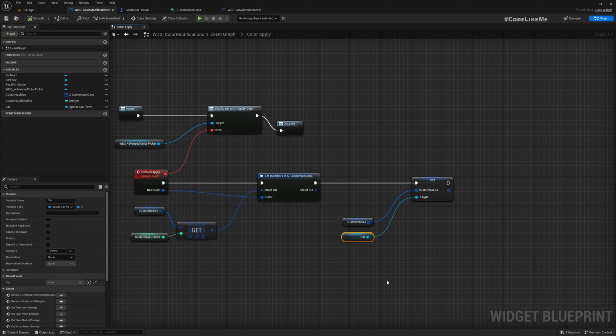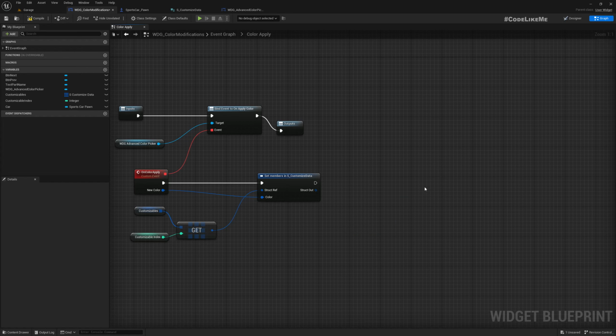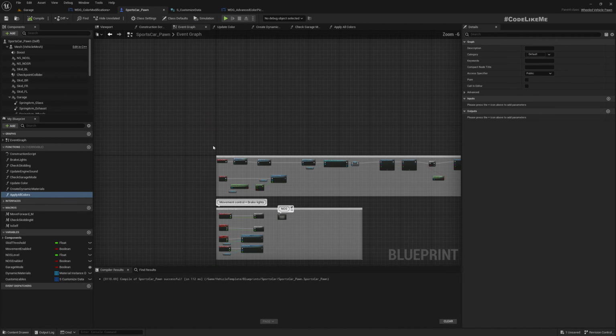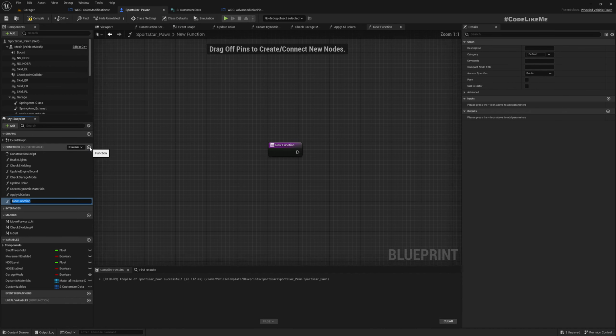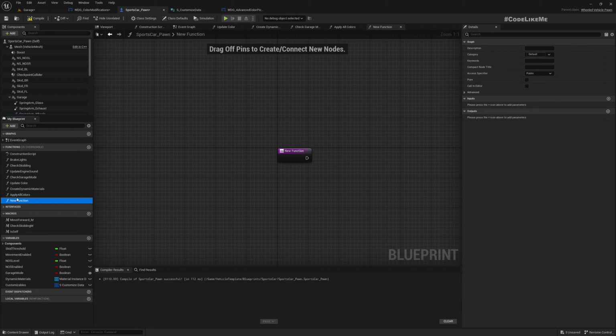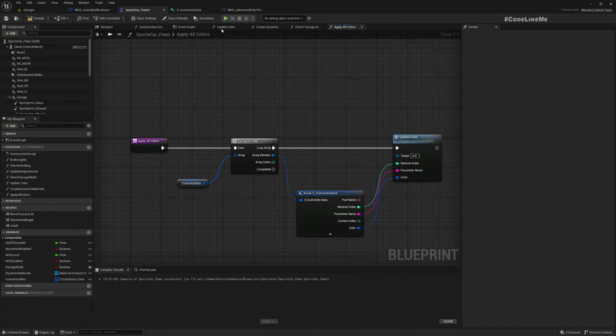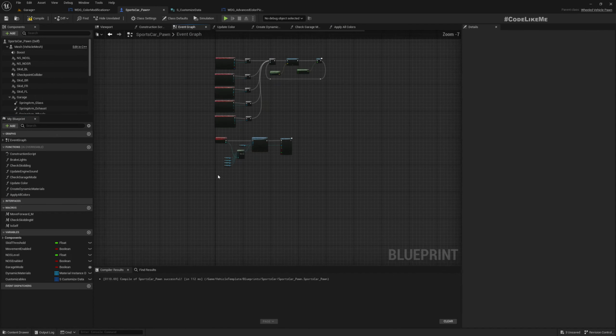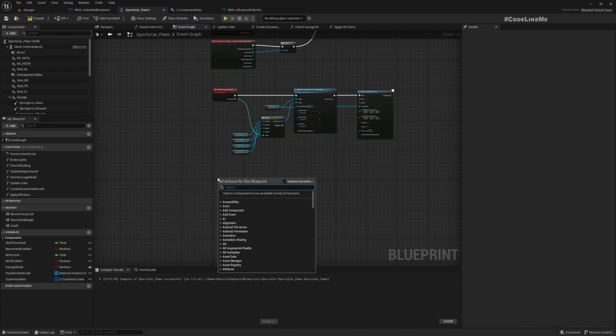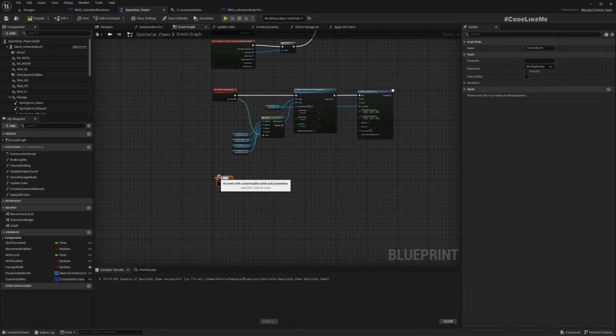Oh well, I think it would be better if we have a function to call like save customizables rather than just directly setting this. So yeah, I'll add another function. No, an event, because here we are going to have some save function. Cool. So custom event save customizer.